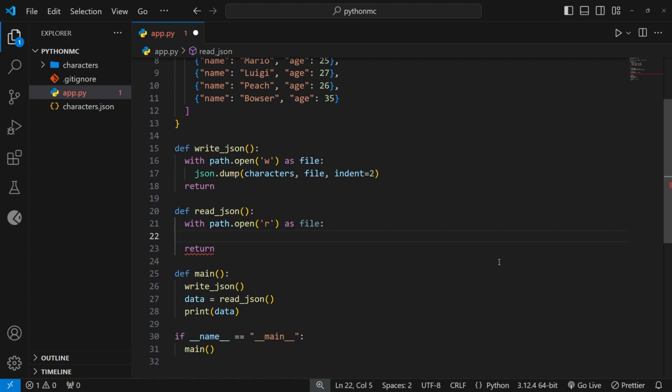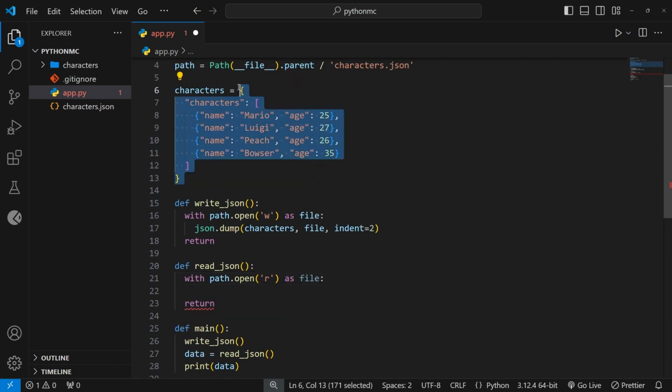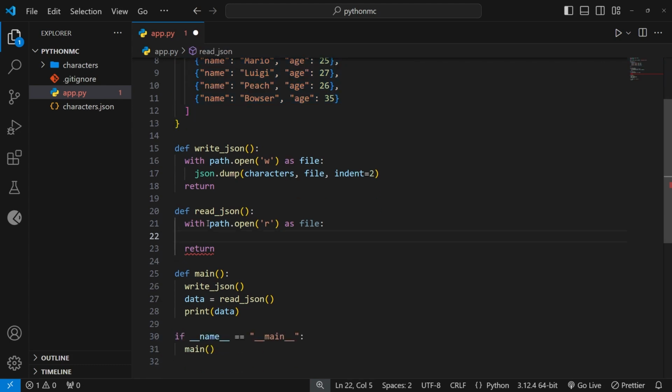We need to read the content within the file, which is currently a JSON string. Then we need to take that JSON string and pass it into a data structure that we could possibly work with inside this Python application, like a dictionary. And again, this is really easy to do using the JSON module.